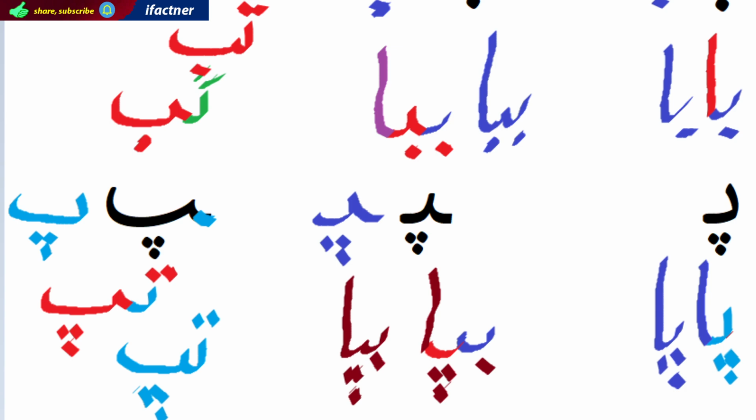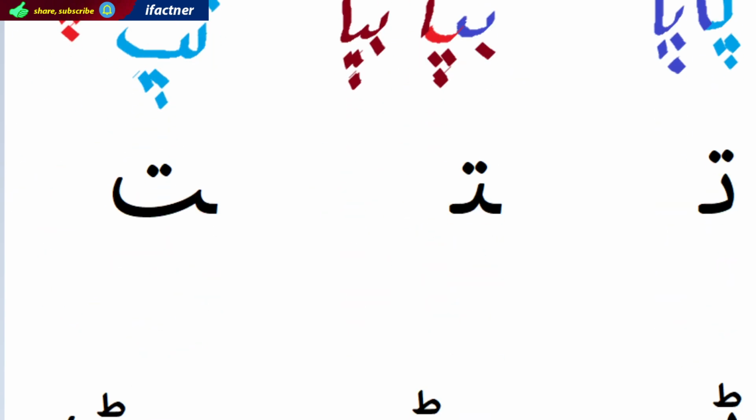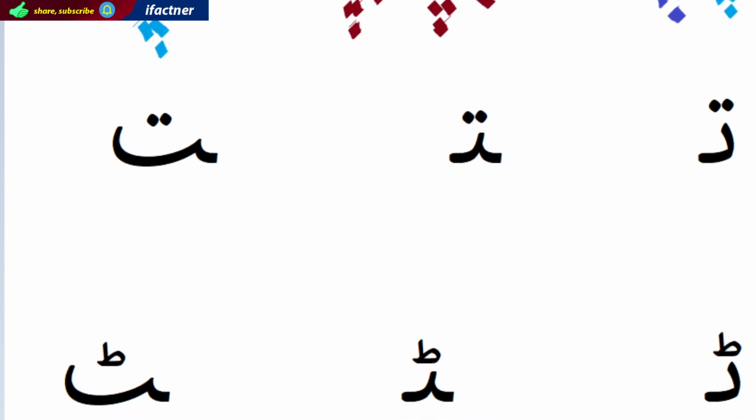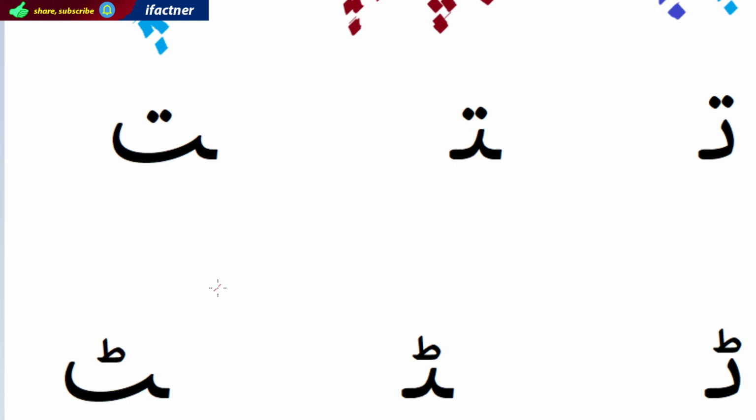Let's move forward to Te. Just like Be and Pe, Te is also written in the same way. So these characters are almost similar to each other. You just need to take care of the dots. Te is a dental sound character. The tip of your tongue should be touching the back of your upper teeth to pronounce Te.